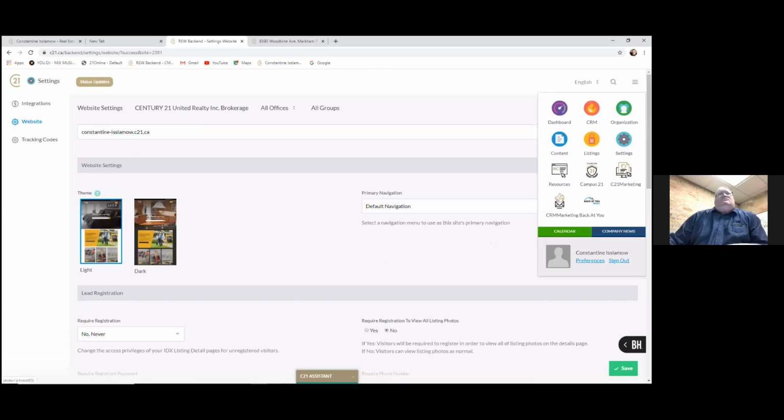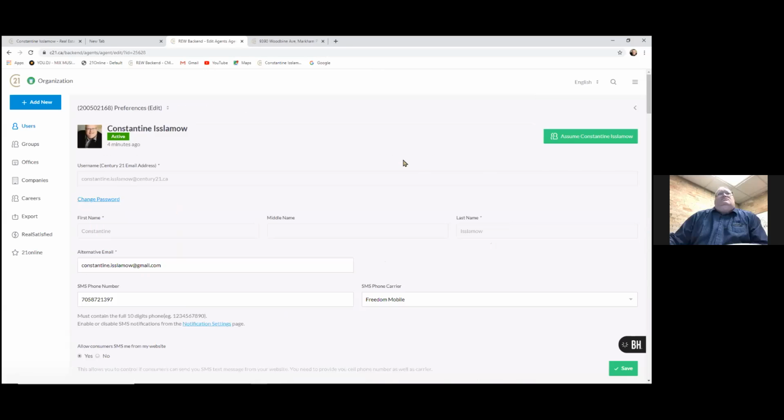So we went to the hamburger menu, and now I'm going to select preferences. There's just a few things to look at. First thing, probably the most important, there's two things. You can change your password at any time, and the system needs an alternative email. Anything but a Century 21 email address. What this is for is if you request a password change because you forgot your password, they're going to send something to your alternative email.